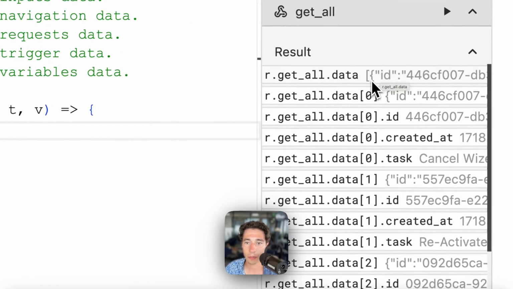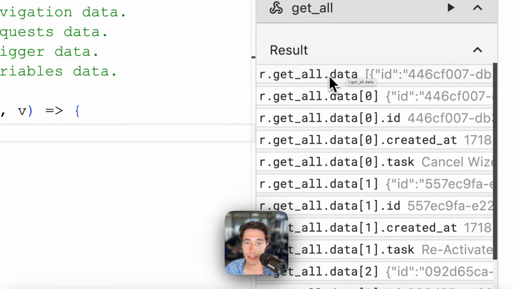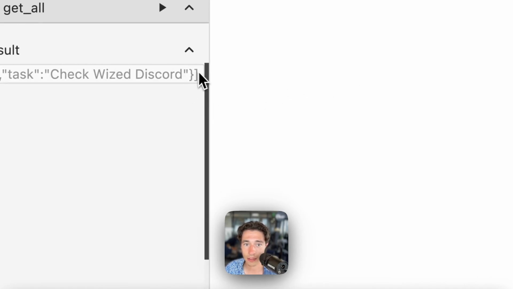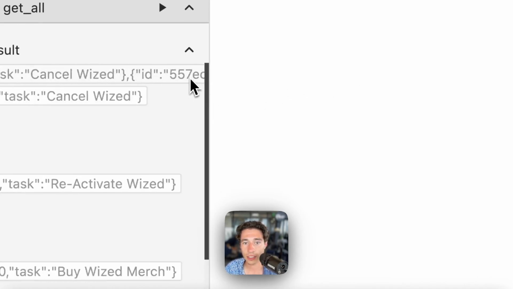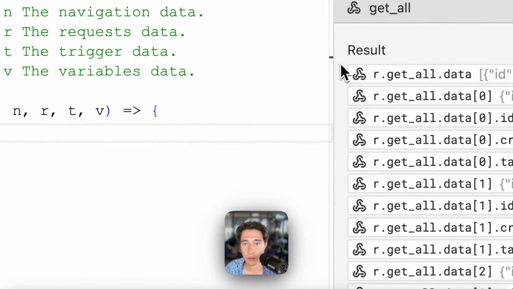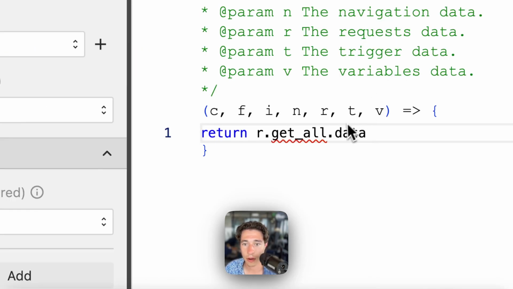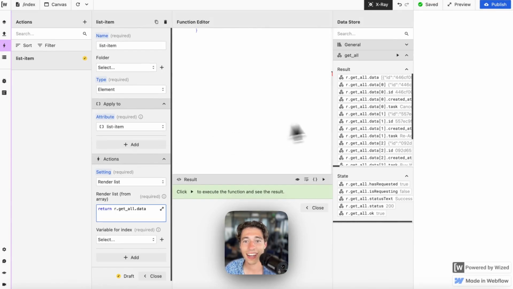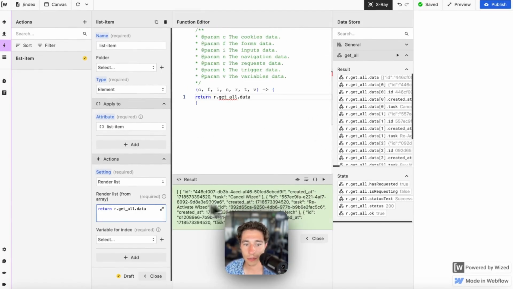Now let's zoom in a little bit. So we see there is this .data, and this starts with the square bracket, and it ends with the square bracket. If it starts with the square bracket and ends with the square bracket, it's an array. So click on this array. Perfect. Let's zoom out. And then if I run this, we see we have the square bracket here, the square bracket here. This is a list.